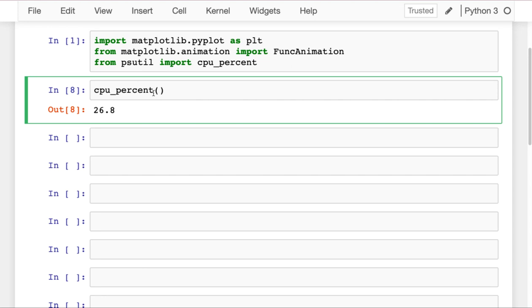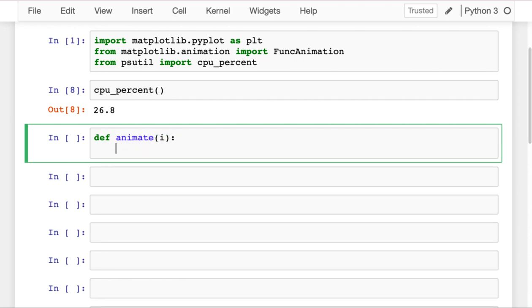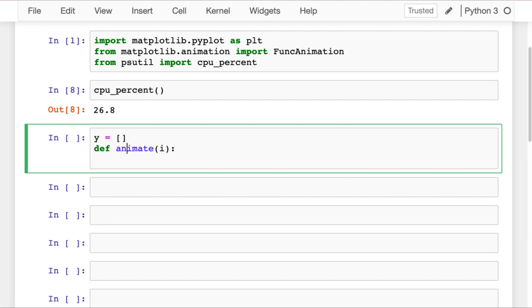All right, to do that, we need to write an animation function. So let's go ahead and write an animation function, def animate. This animate takes an input, let's say we are going to give the i here. Then I'm going to take the output in y, okay? So y is the output which we will plot in real time. That's the CPU percentage. y.append, every time we need to append the CPU percentage when this animation gets called, that we can get with cpu_percent. So y is a list, and in that list, the CPU percentage is getting appended.